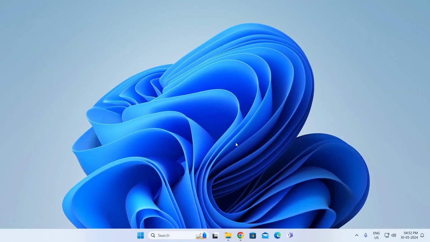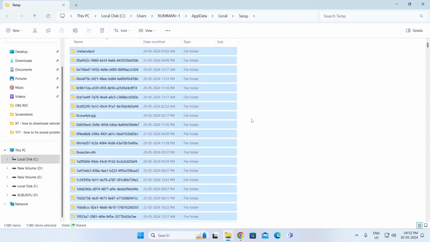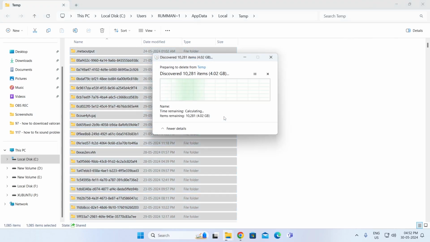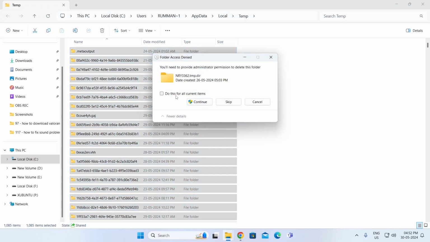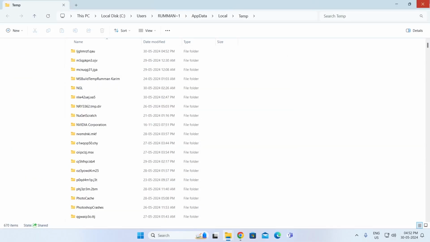And then I need to press Windows and R again. This time I need to type %temp% and click on OK. Now from here, I need to delete everything and click on yes. Click on do this for all current items and click on skip. And just wait for it to be deleted.